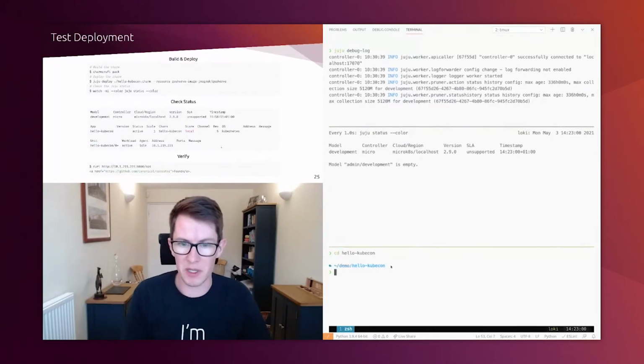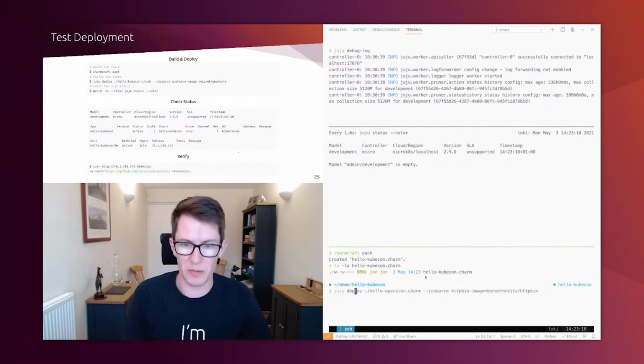If I jump into the right directory, I'll just make sure I'm in the virtual environment. We should now be able to run charmcraft pack. And you'll note that we've now got a hello kubecon file, which is a .charm file, which, as I mentioned, is just a zip file. We can run juju deploy /, that's not it.